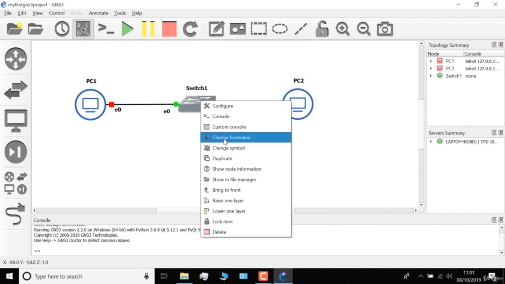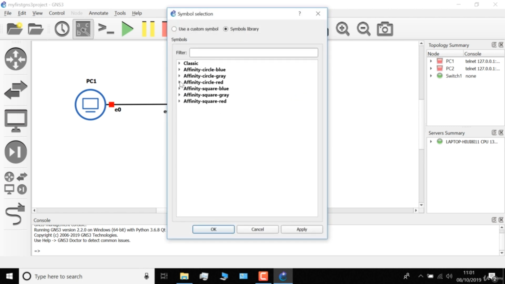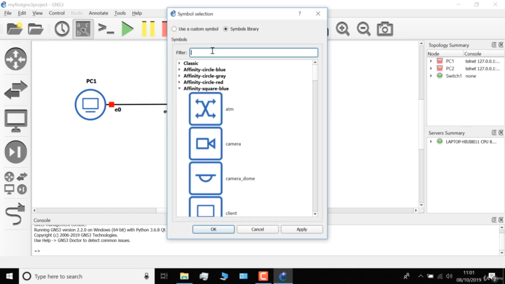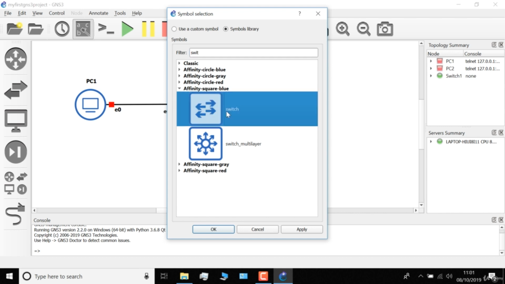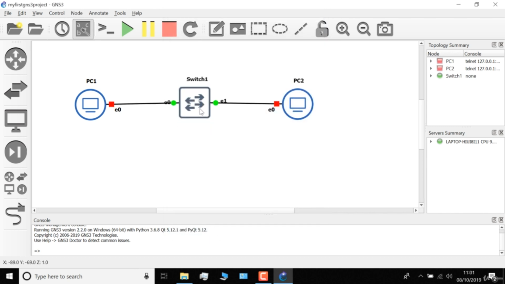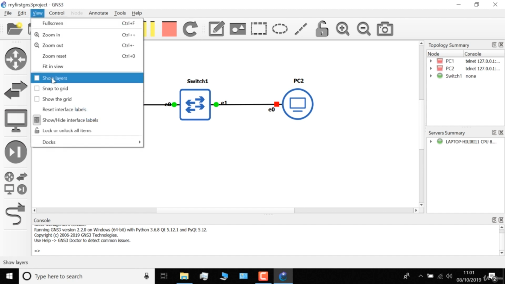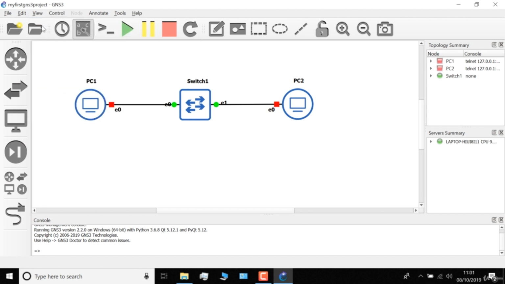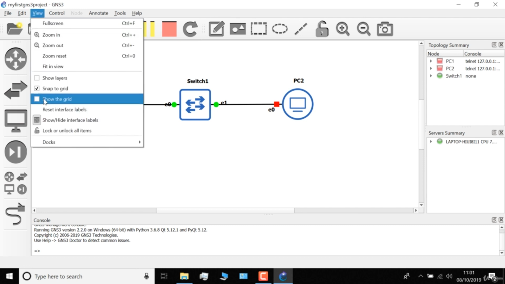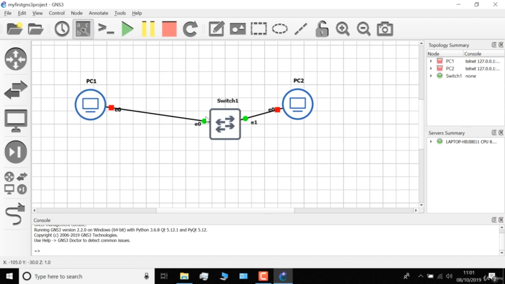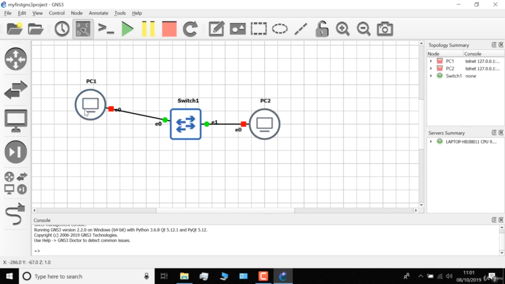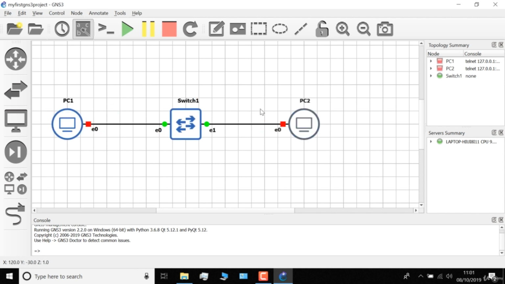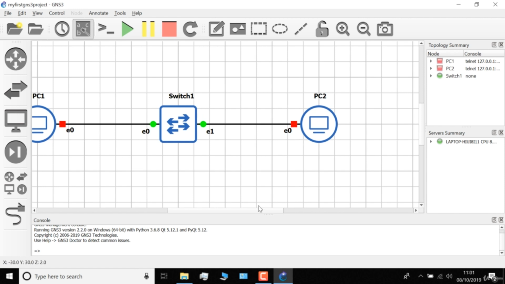On this switch, I'll change the symbol as well. I'm going to go for Square Blue in this case and select switch, click OK, and I've got a switch in my topology. Now, if you want to make it look good, click Snap to Grid. So go to View, Snap to Grid, and show the grid. And then you can get these devices to snap to a grid so that it looks better. Move it around as you like. Zoom in if you want to.